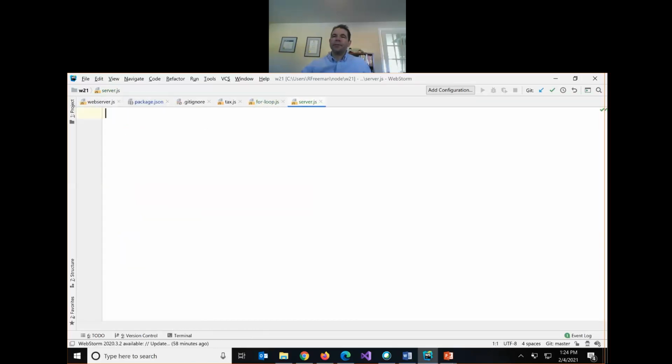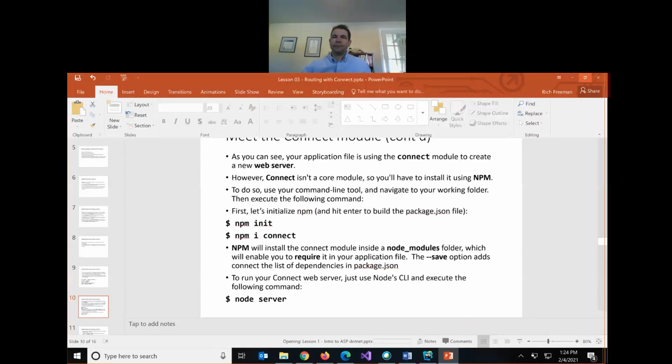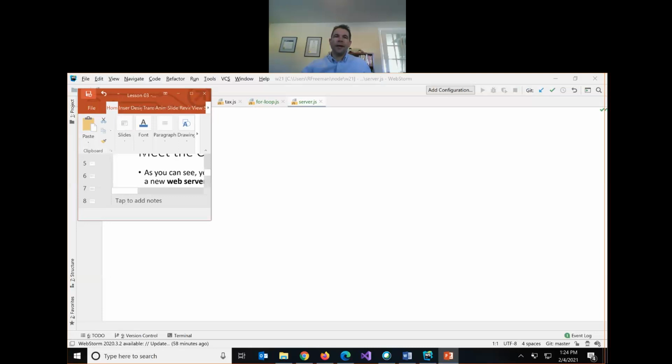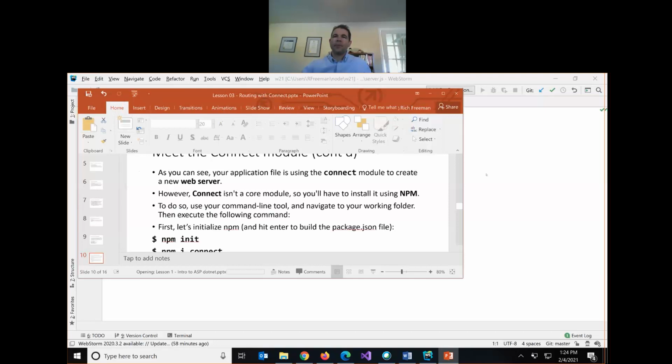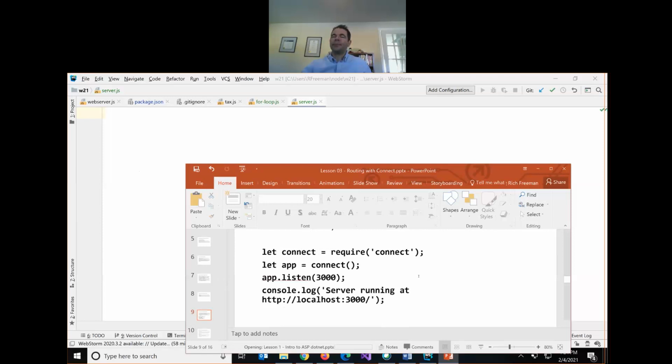And we're going to use this simple code that's on the slide. Let's make this a little bigger. So we need 4 lines of code. We're going to require Connect, create a new Connect application. So this is kind of replacing that instead of using Node's HTTP library to start an HTTP server, we're going to use Connect instead.